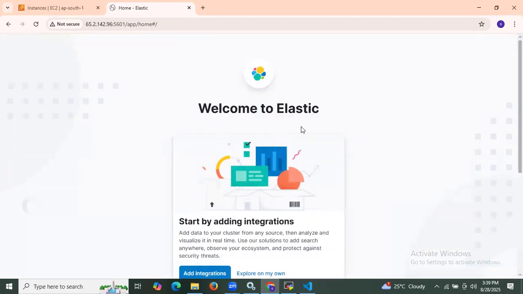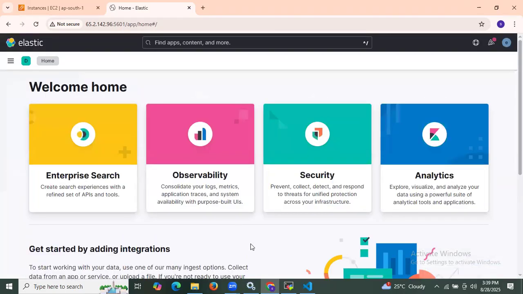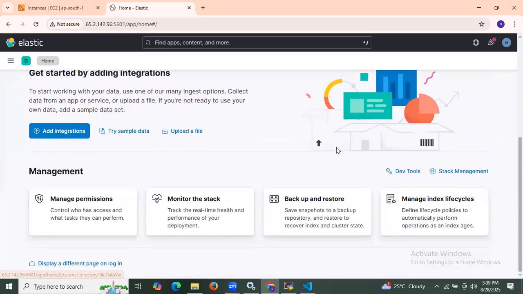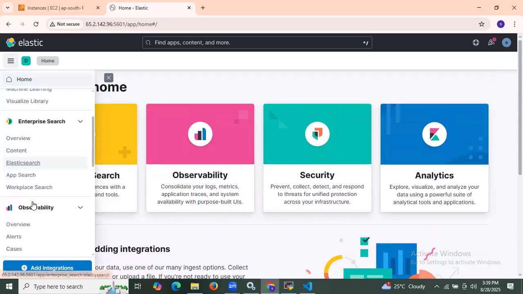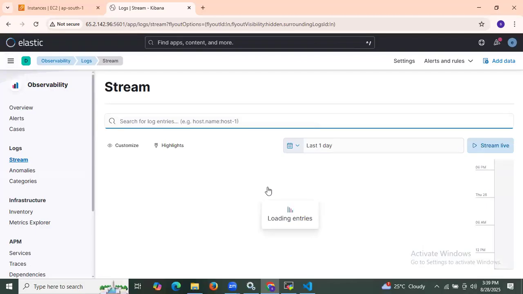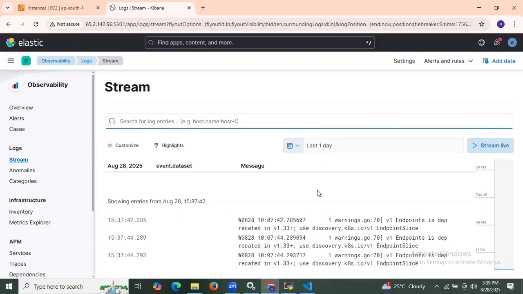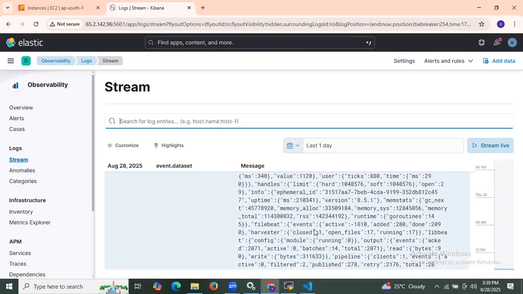So first of all, you will have this page, welcome to Elastic, starting by adding integrations. So click on explore on my own. After that, you will have this page of Kibana. You can see the Kibana dashboard, Elastic, its setup and management, and so on, the details about it. Okay, so click on it. And if you want to check the logs, as you can see, the logs are here. You can see the logs, right? So that's it.